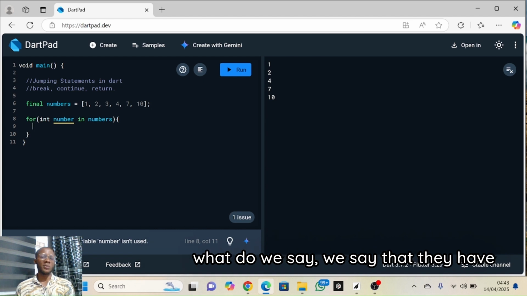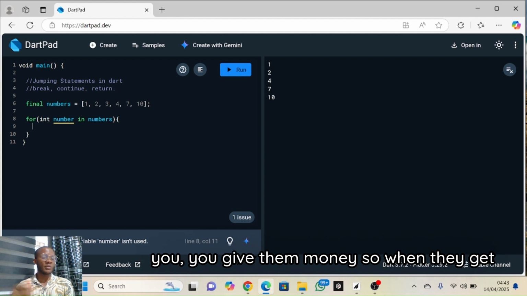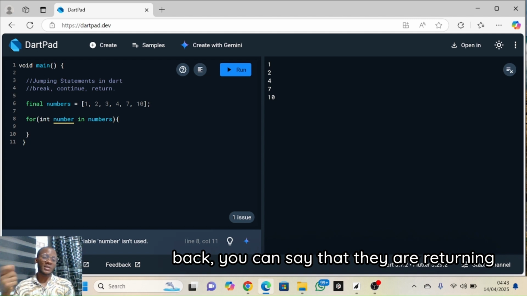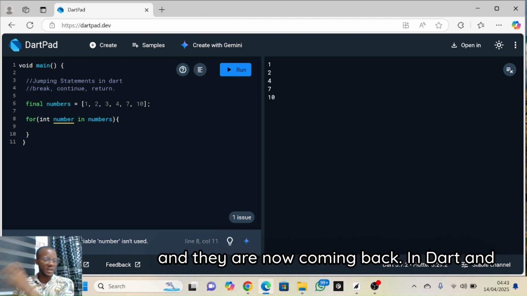When they come back, what do we say? We say that they have returned, right? Let's say you send a kid a message to go and buy something for you. You give them money. So when they get there, they buy the stuff, they come back. You can say that they are returning with what they went to buy. They are done doing whatever they are doing there and they are now coming back.